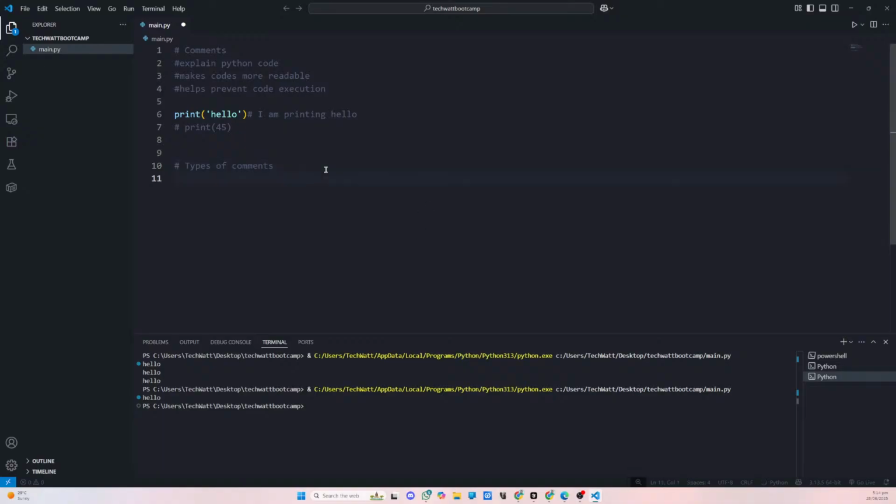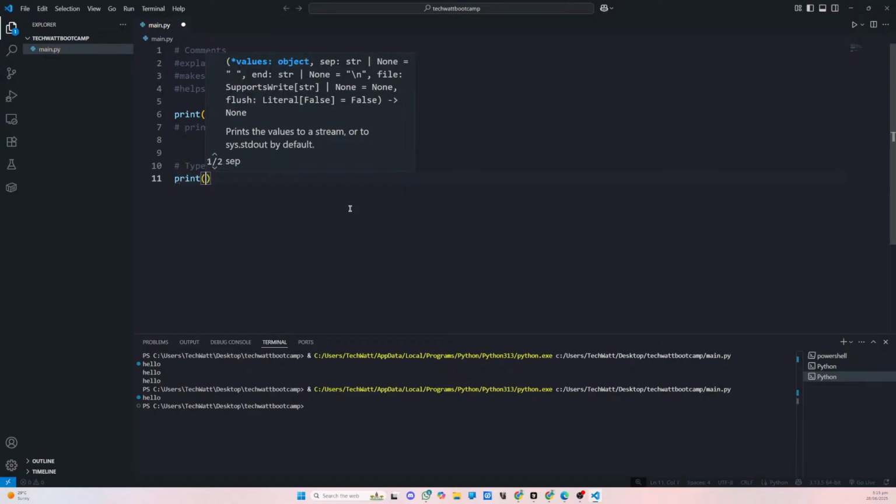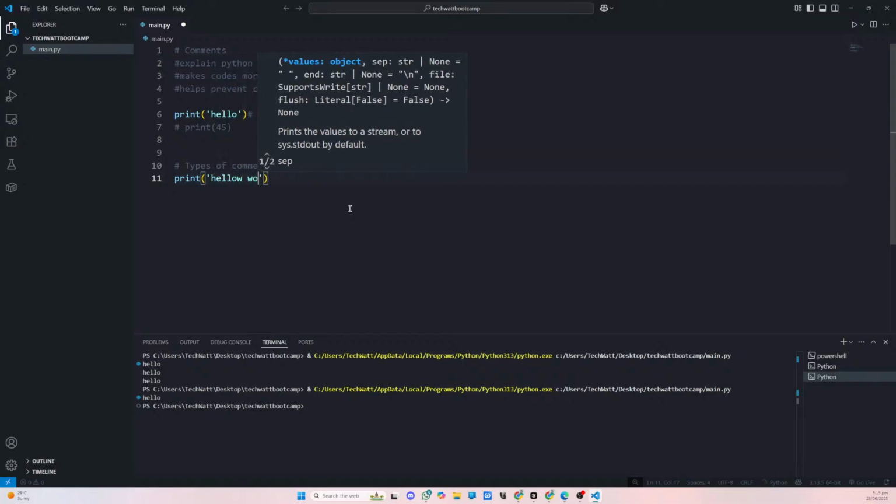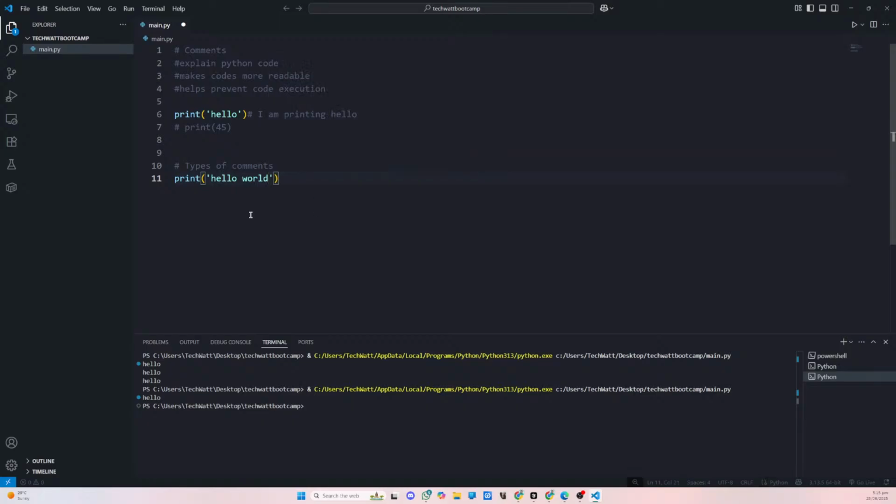So let's look at types of comments. We have two basic types of commenting, and the first one we call single line commenting, which is what we have done. Let's say you have some code. For now we know how to print, so let's print something. Let's say you have some code which is only one line, just like this. Hello world. Let's just put hello world here, and you want to comment it. It's only one line of code.